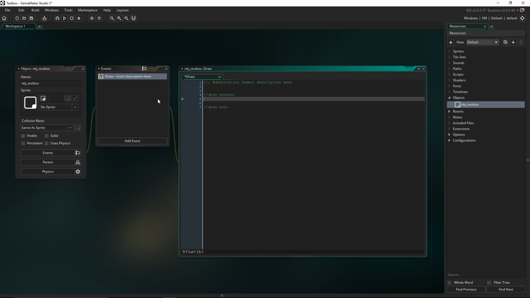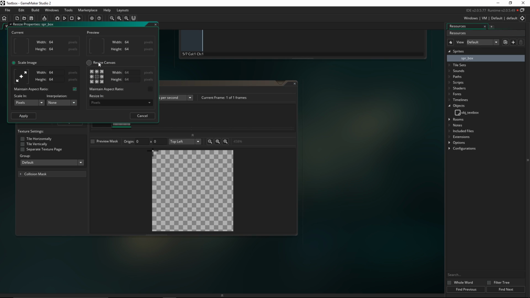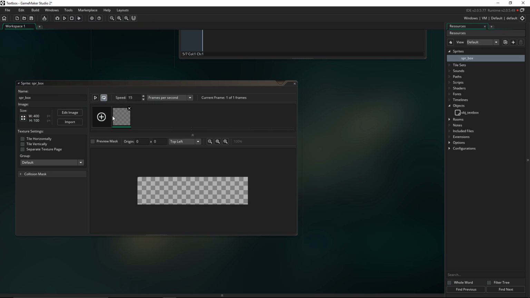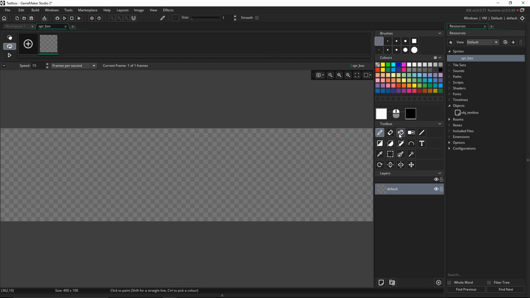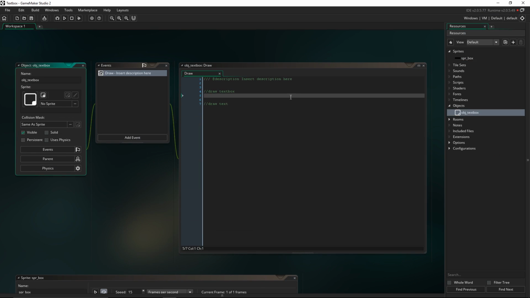So for my text box, I'm going to be making a sprite. And you might have a different sprite for your box, that's fine. It can have pretty borders, it can be big or small, it doesn't matter. We're going to accommodate for any size. But I'm just going to make mine a nice, boring black box. Just make sure that the origin is in the top left corner. All right. So let's come back into the object.